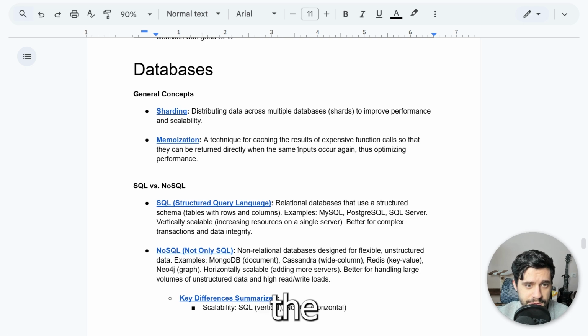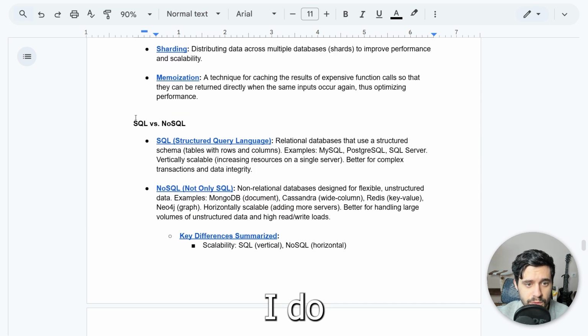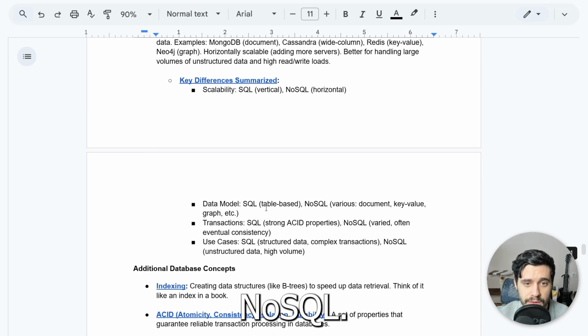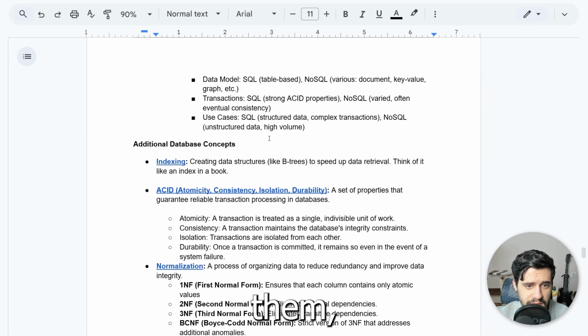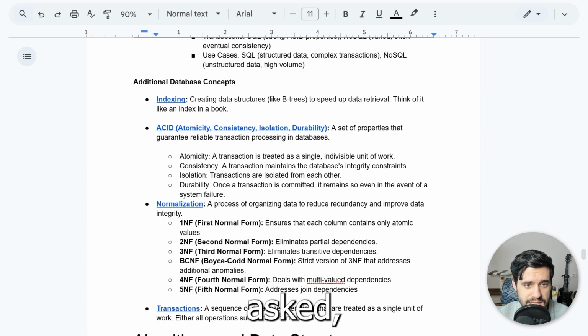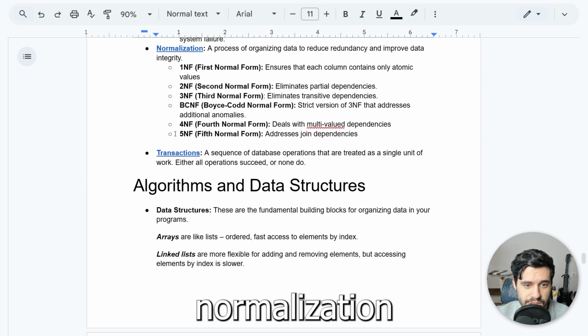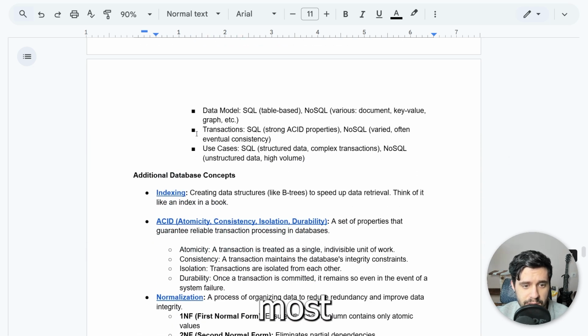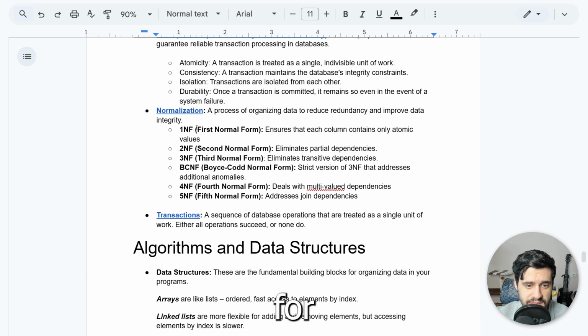Now here we have the databases. The general concepts here are sharding and memorization, which I think are the two biggest topics that I've been asked. I do touch upon SQL and NoSQL. What is SQL? What is NoSQL? The key differences between them. Some of the most asked concepts like indexing, what is ACID, normalization, transactions. And I believe here I cover most of the questions that I can be asked for databases.